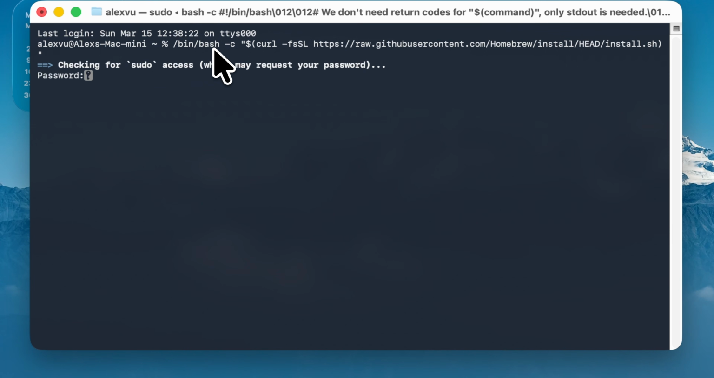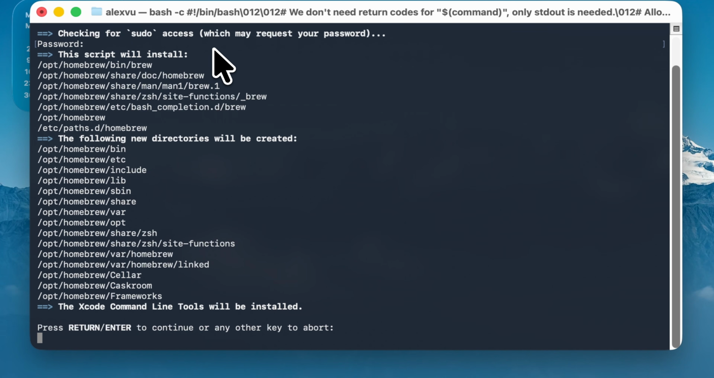Now, your Mac will ask for your password. Just type it in and hit Return. Don't worry if you don't see any characters moving on the screen. That's just a macOS security feature so no one can guess your password length.